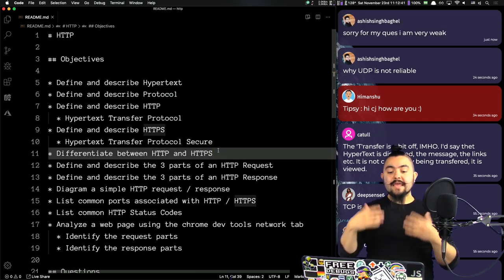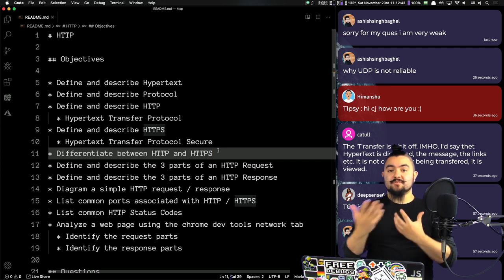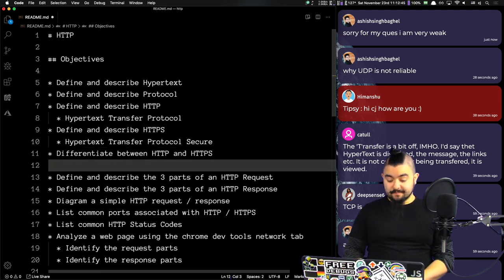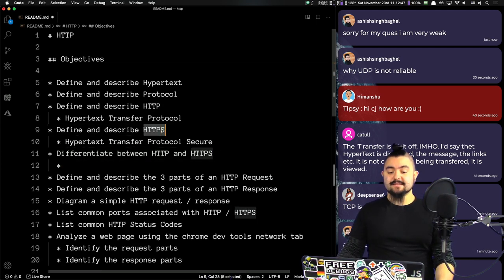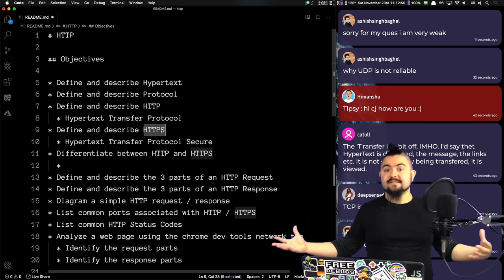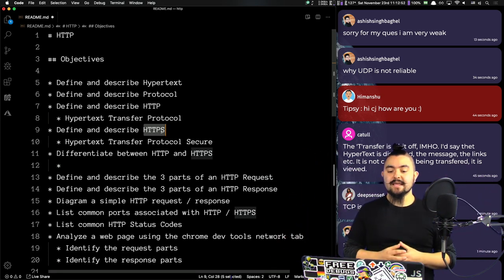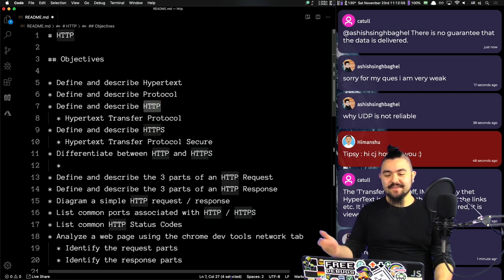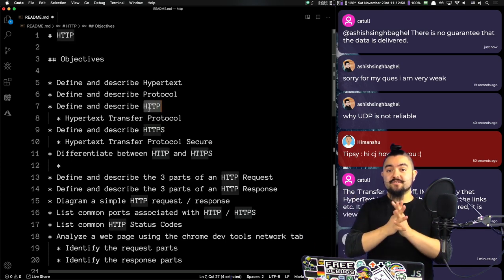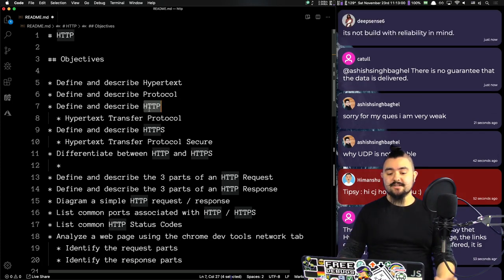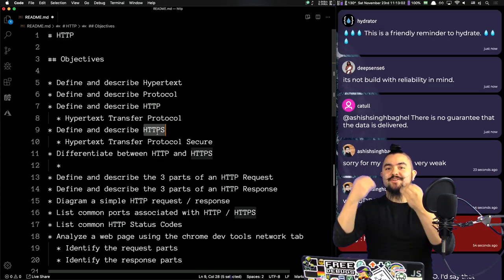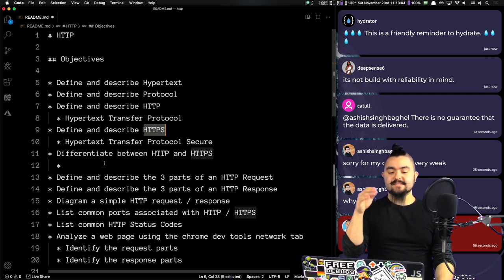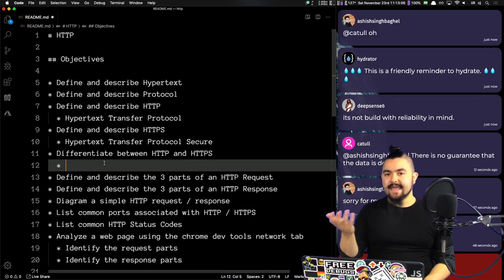Cool. And so for our next objective, we're going to differentiate between HTTP and HTTPS. The reason we are mentioning HTTPS is because the majority of the web these days runs on HTTPS. It used to be that HTTPS didn't exist. HTTP was the only thing. And it's still good to understand the underlying concepts of HTTP, because HTTPS is built on top of that. But just real quick, let's differentiate between HTTP and HTTPS.